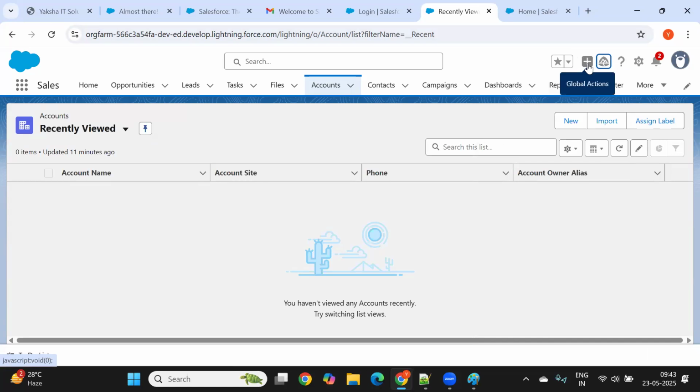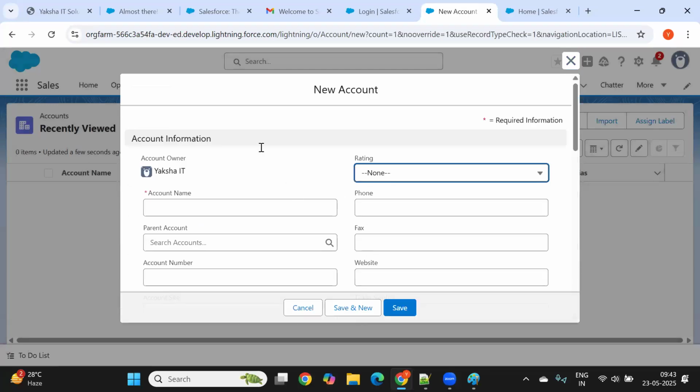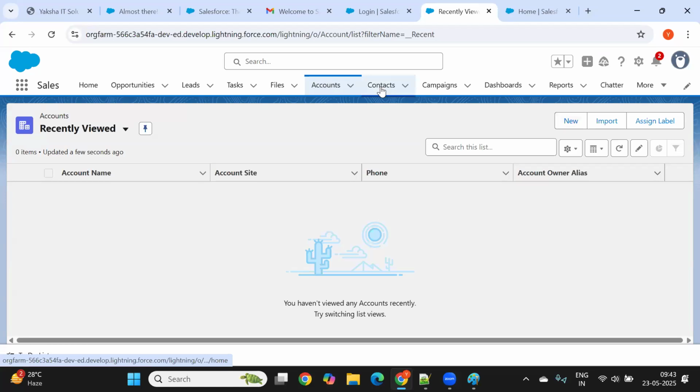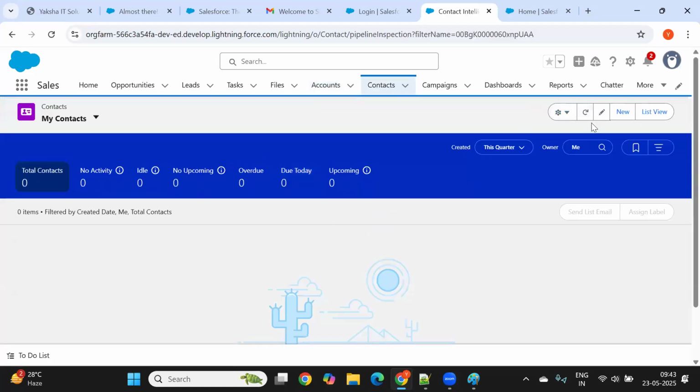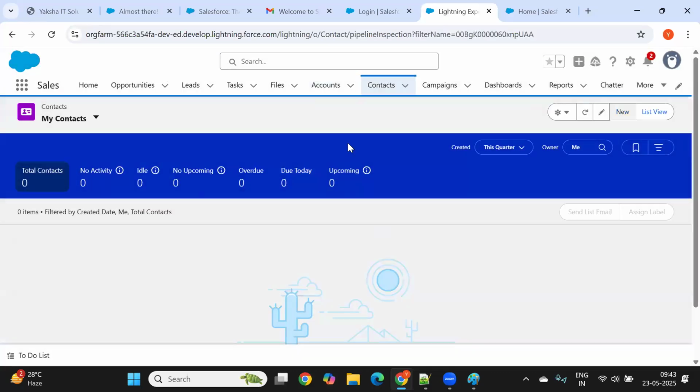Global action is nothing but, let's say you want to create an account, one of the customer information here. You need to click on Accounts and try to create a new one here, so they can create a new record in the accounts table, right? In the same way, if you want to create a contact, go to Contacts, click New and create a contact record. This is how a record can be created on any of the objects, right?